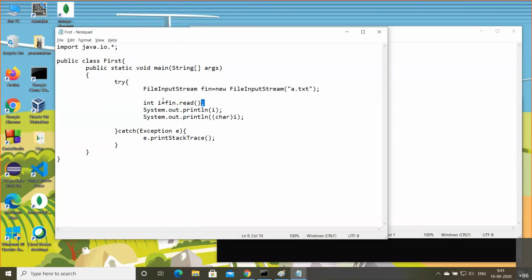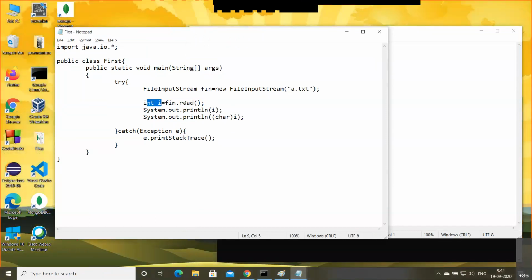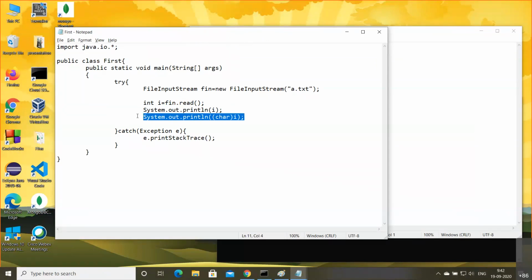We read the information in the byte format. As it's a byte format, the return type of this read method is of type int. So I stored this value into integer variable i. If I print this i variable directly, it is printing a number. Of course, integer is a numeric type, so it is supposed to represent a number on the screen. So it printed a number. Now, char is a type conversion from integer value to the character value.